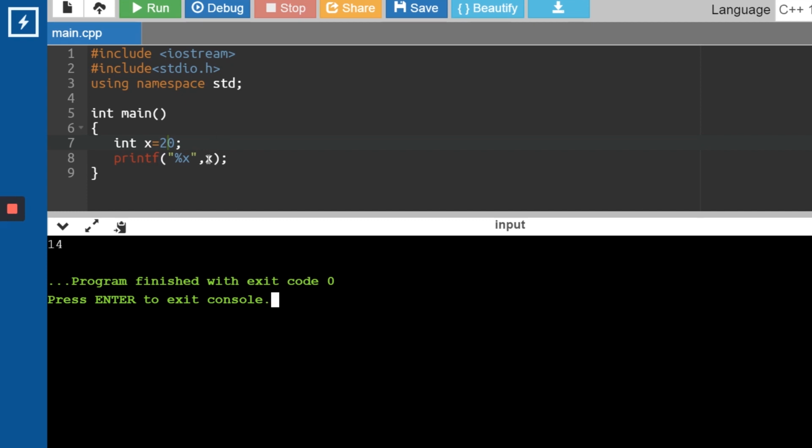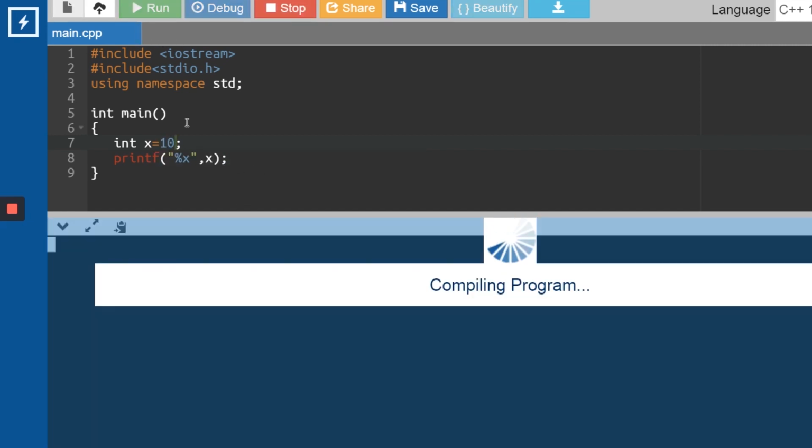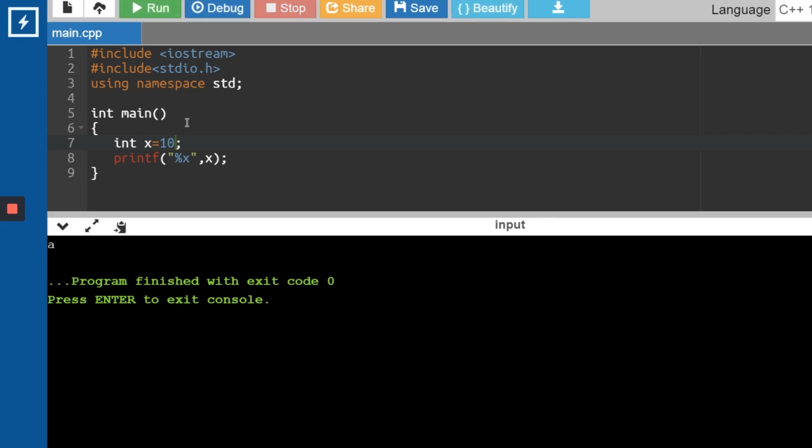So this is the difference, guys. I believe you know what the hexadecimal value of 10 is. If you do not know, let's check. It is showing A. So the hexadecimal value of 10 is A, and then you have B, C, D, E, F till 15. So this is the explicit type conversion, guys.